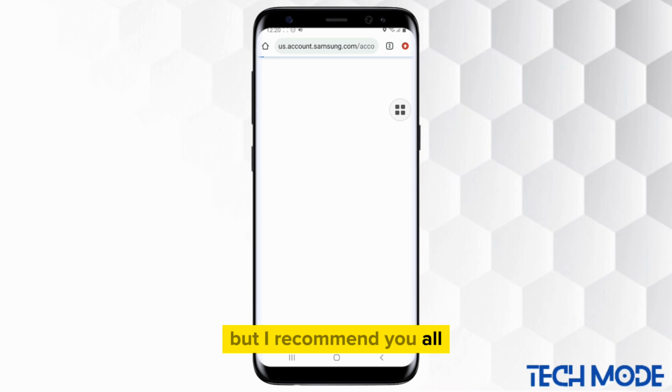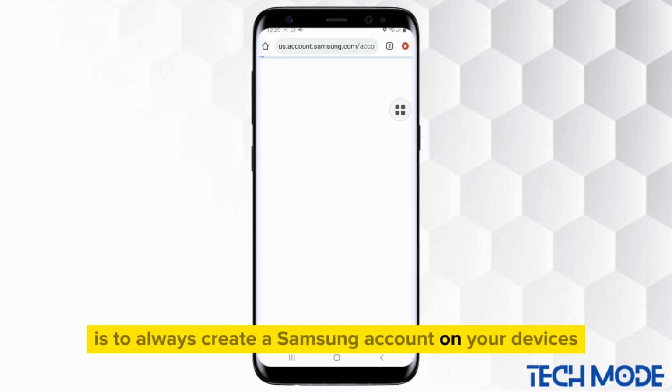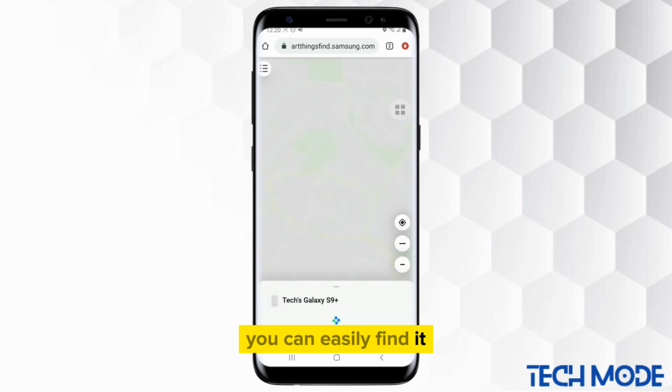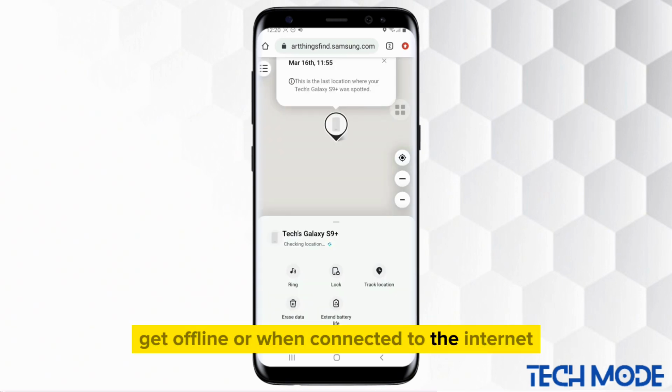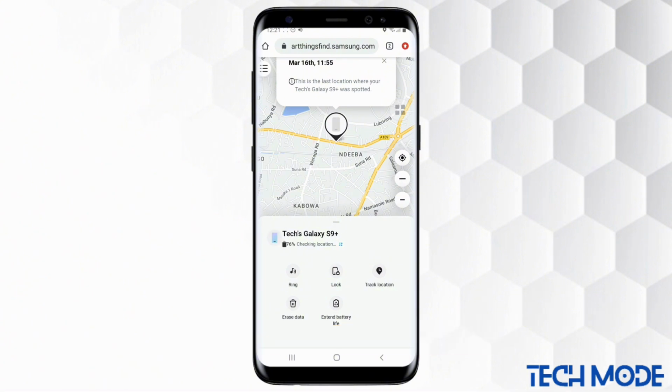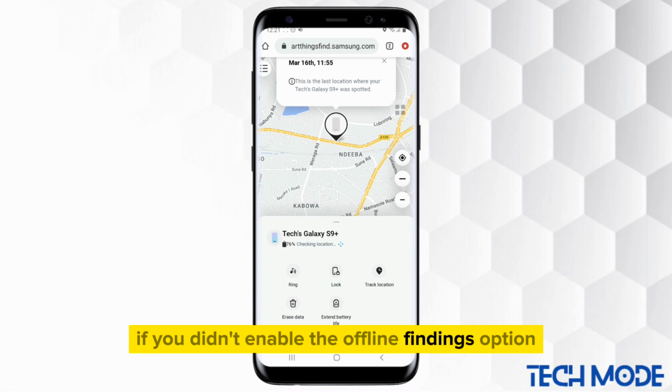What I recommend you all is to always create a Samsung account on your devices. In case of any misplacements, you can easily find it. But offline or when connected to the internet, you can't fail to locate your device. Keep in mind, there's no way you can track down your phone offline if you didn't enable the offline findings option. That's how easy it is to find your lost device even when it's offline.